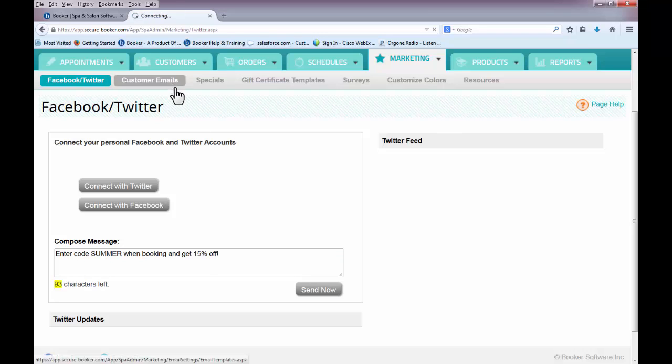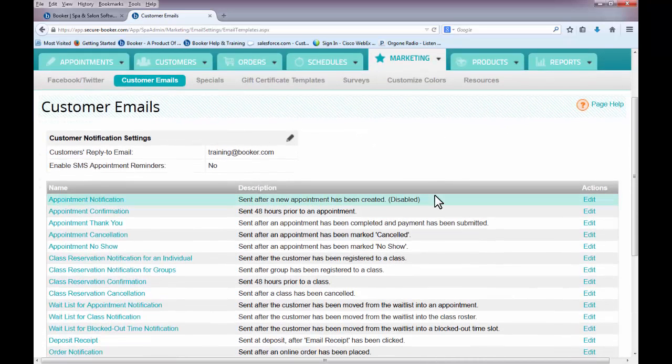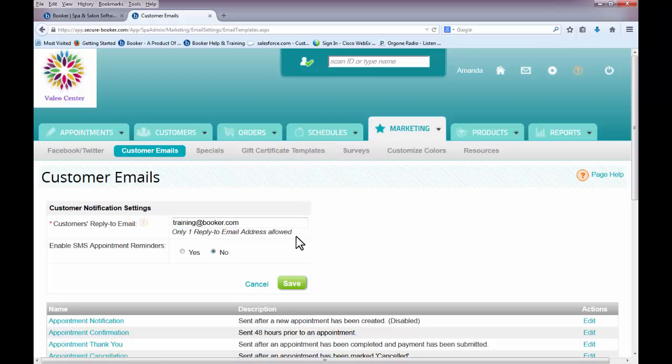Next, you'll find customer emails. This page displays all the automated emails sent out on your behalf. The description column lists what action triggers the email to go out. In this customer reply to field, make sure you enter in an email address so you'll receive a customer's reply should they respond to these emails.